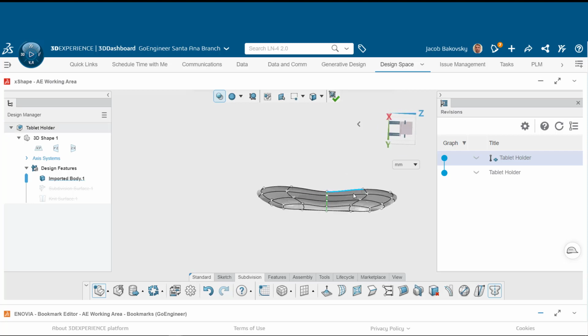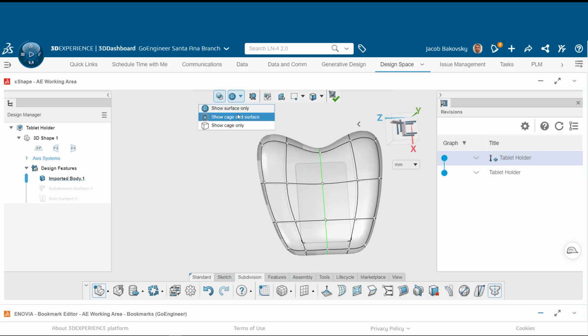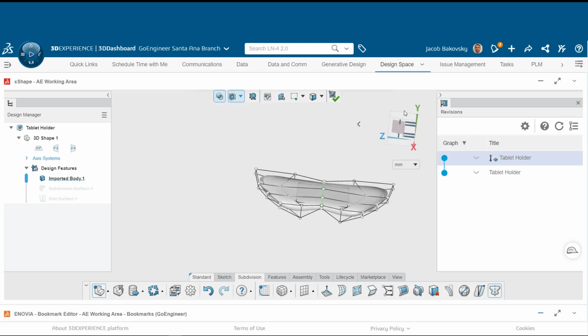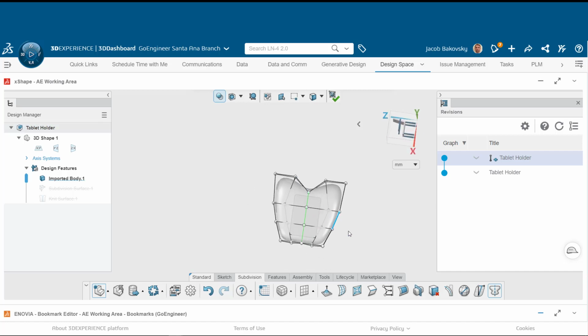Now we're going to pull these back lines up just a little bit. Pull the middle ones down. Give it a nice curvature. Let's just do that show cage and surface. We need to make sure that we grab all of the ones in the front here.